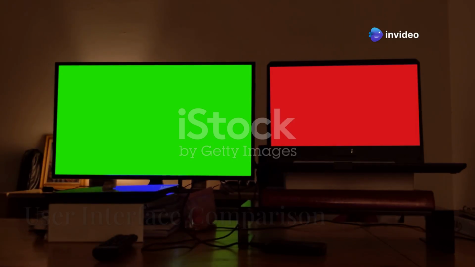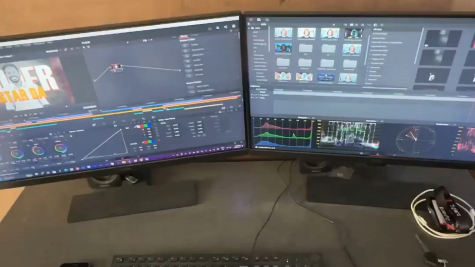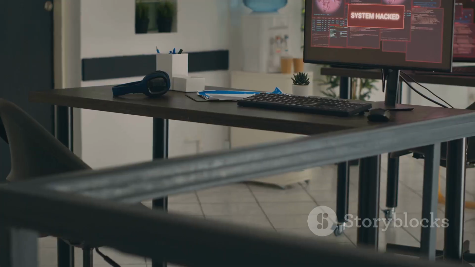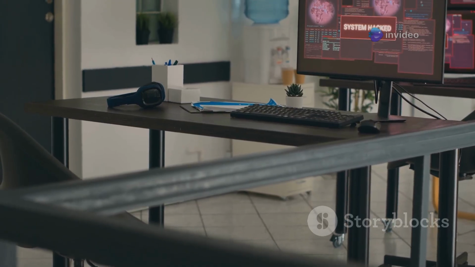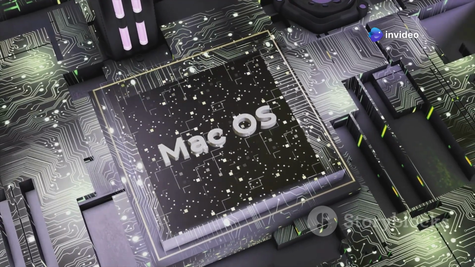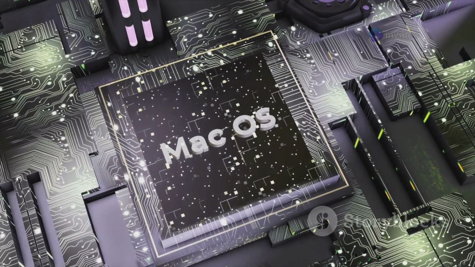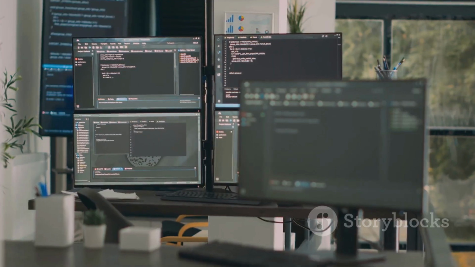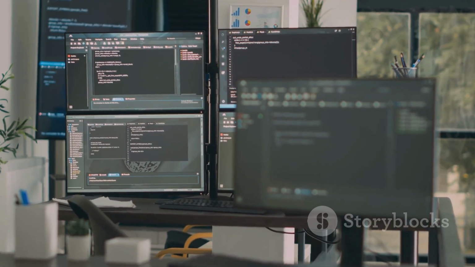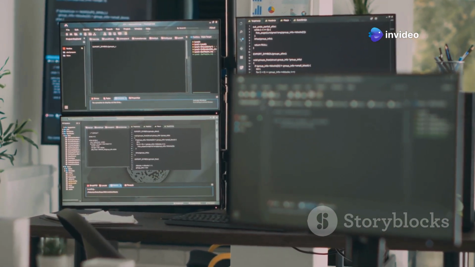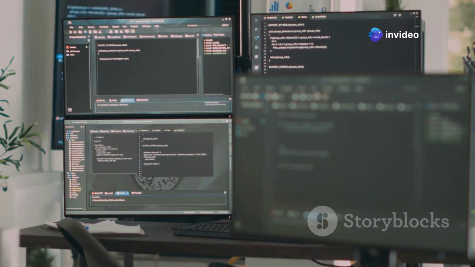From a UI standpoint, all three systems offer intuitive environments, but with key differences. Windows 11 focuses on integration with Microsoft services, multitasking features like snap layouts, and widespread application support. macOS Sonoma continues Apple's sleek interface tradition, with powerful features like Stage Manager and deep integration with the Apple ecosystem. Linux offers choice: GNOME, KDE Plasma, XFCE, and more, making it ideal for customization but requiring more setup.